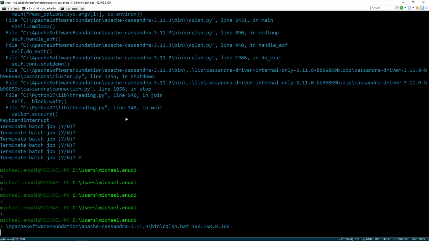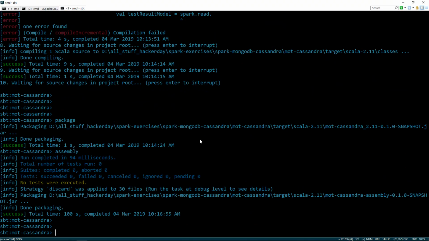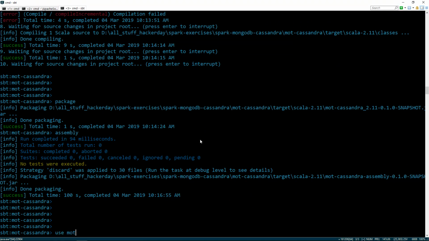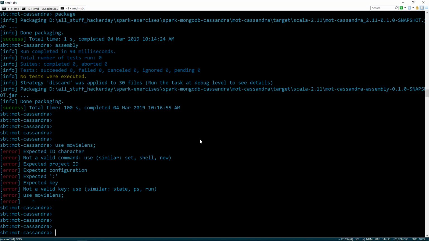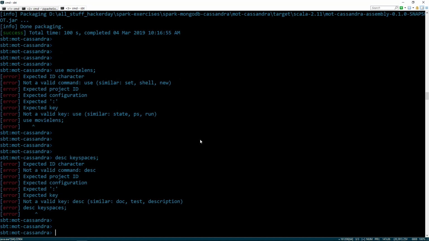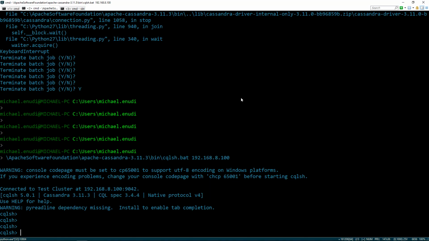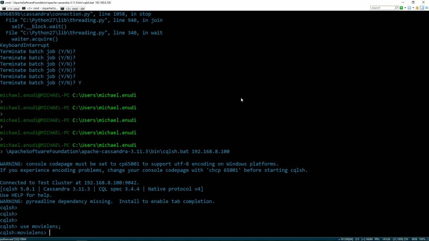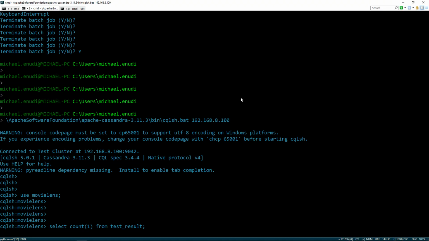So let's hit this and connect. Good, and we say use. So we use the wrong database, but it's okay. Use movielens, describe keyspaces. Oh, sorry, I'm in the wrong space. Use movielens. So let's hit this.